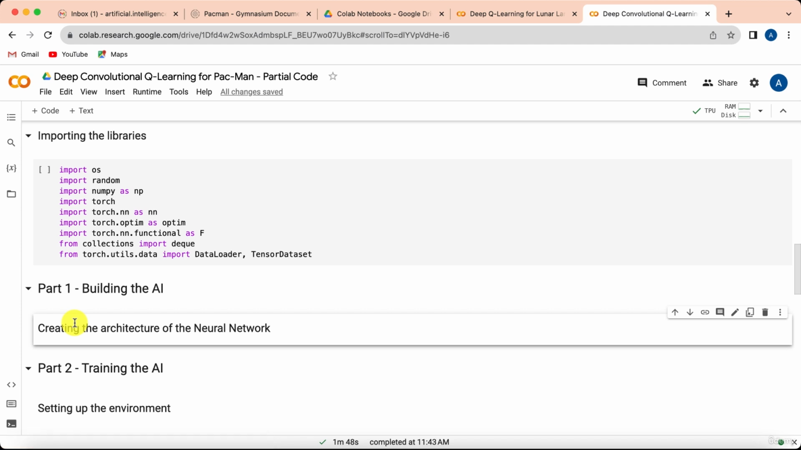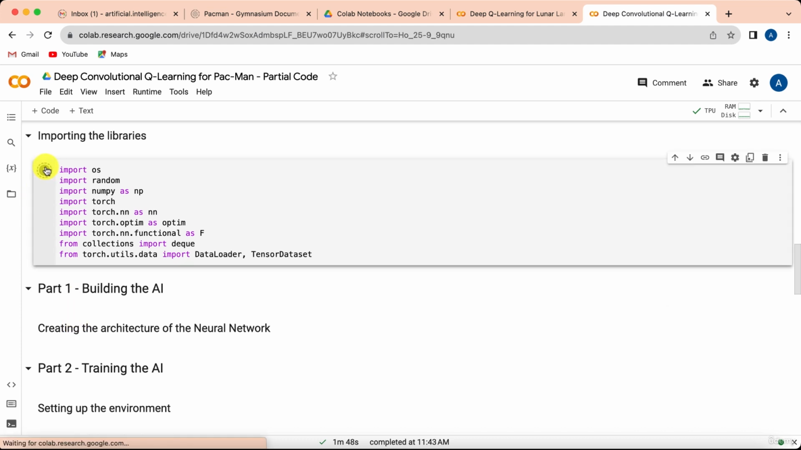Now a convolutional neural network, because our AI will have eyes. So there we go. Let's import those libraries. Importing Torch, importing Optim, the Optim module, the NN module, neural network, the functional module to use the activation functions, and the loss function, remember, for the training, and the DataLoader and TensorDataset.